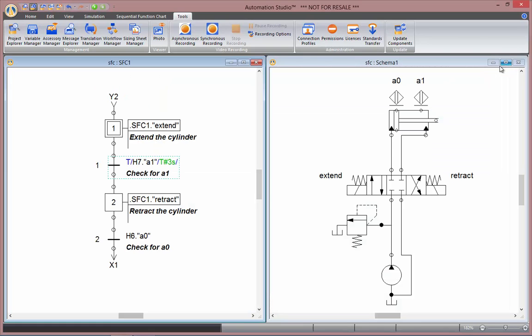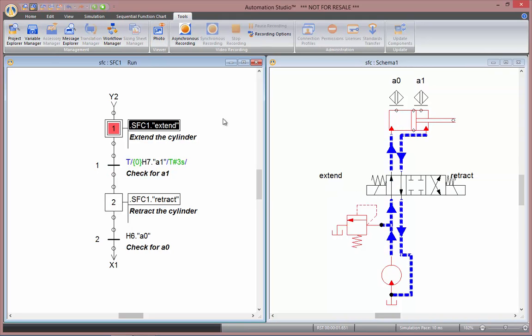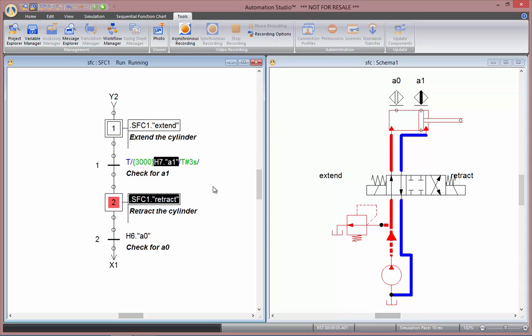I can go back to simulation. And now you see as my cylinder reaches A1, the timer starts, counts to 3 seconds, and retracts.